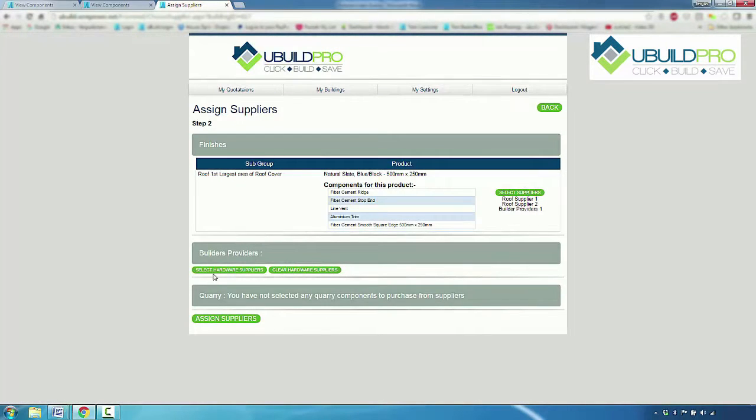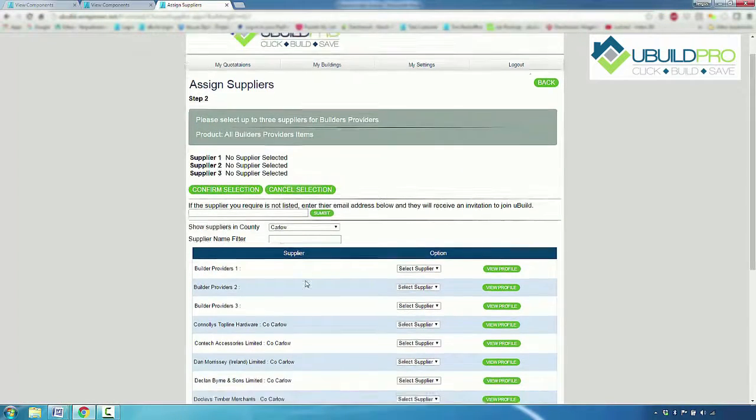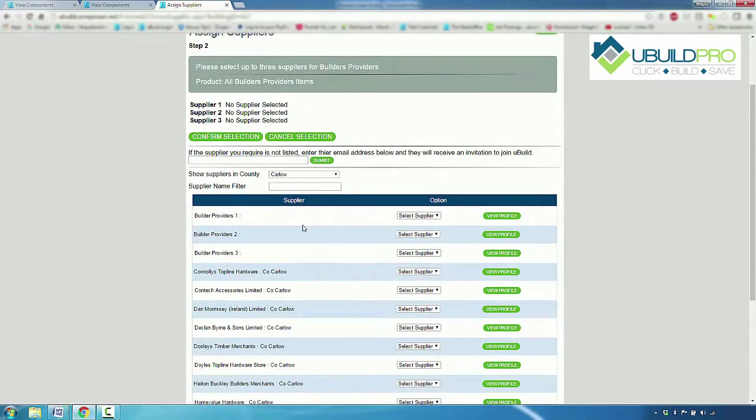They're here now. Now I'll go into the builders providers items, and again I'll stick in Carlow, and I'll pick 3 suppliers that I want to go out and get a price from for those items I ticked. At this point I'll just add, if your chosen supplier is not in the list, simply put their email in there, hit submit, and an email will go to them inviting them to join the system, so you can then select them.